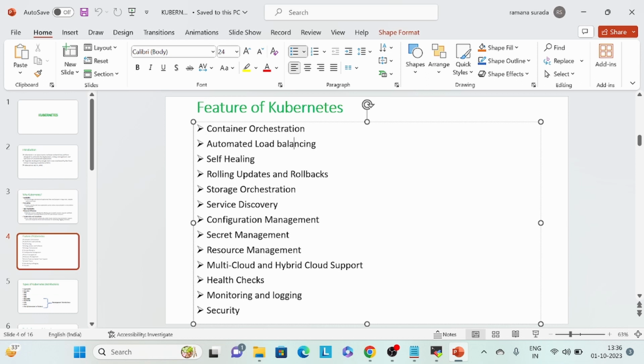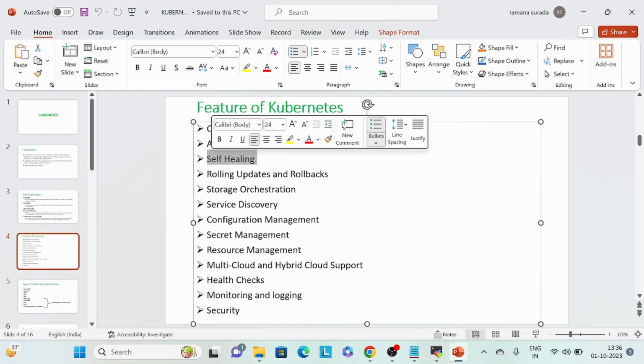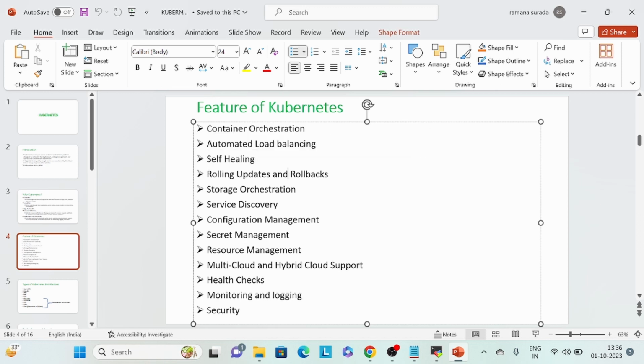Okay, the services will do the load balancing, automated load balancing. And here we can see self-healing can be done. I think the self-healing is limited to the pods only. I think it cannot be applicable to the nodes. If any pod fails, then it will be automatically healed.